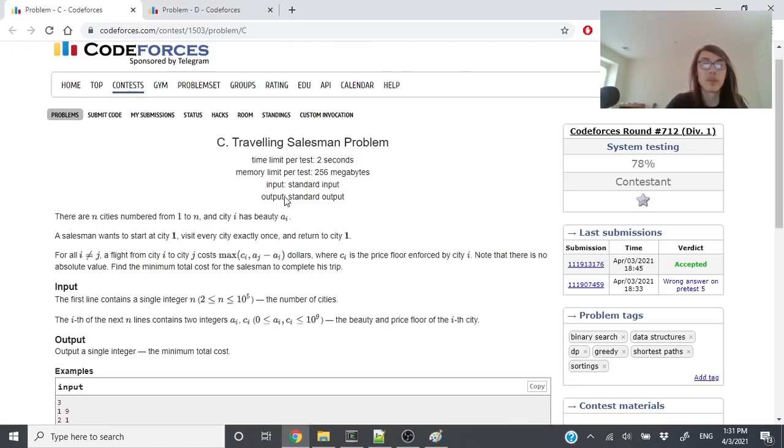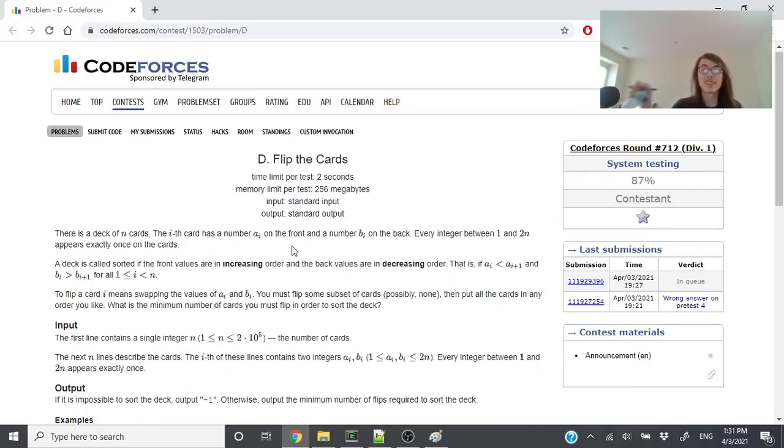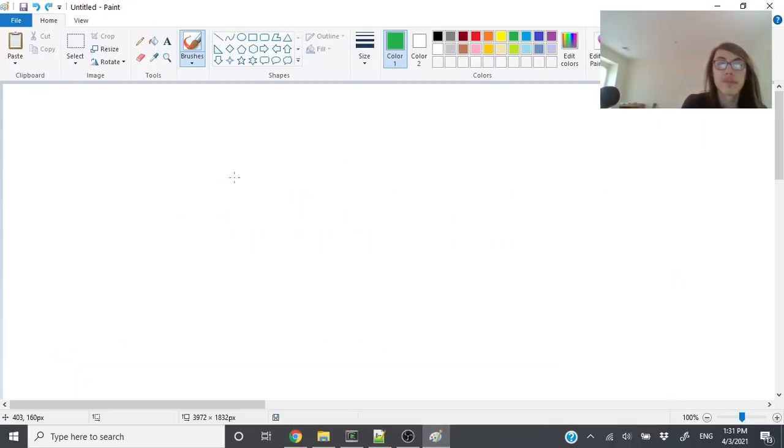Now we have one problem left, and this is div 1D, which had a lot of pretests. Could have had multitest for this too, but I guess it doesn't matter that much. Out of respect, I guess he didn't have multitests. So this is 1D slash 2F.